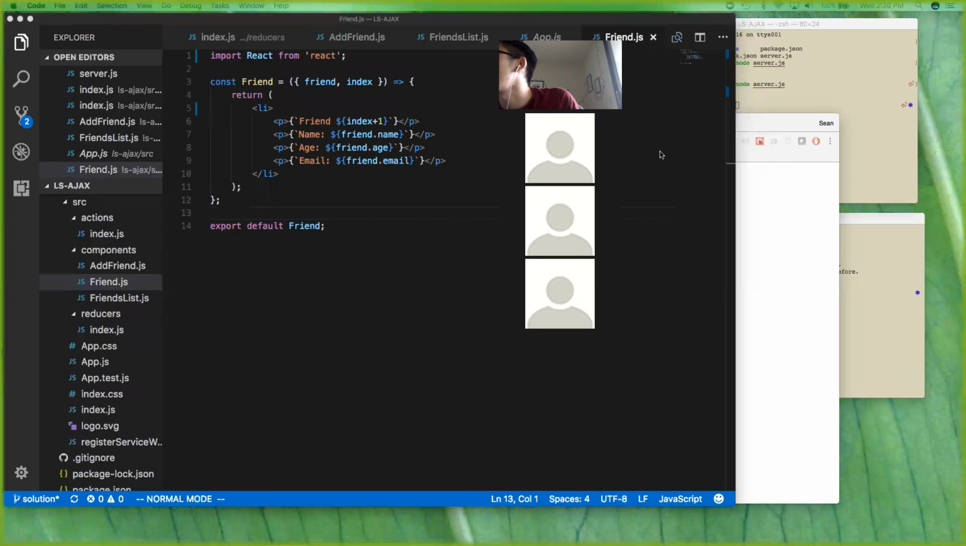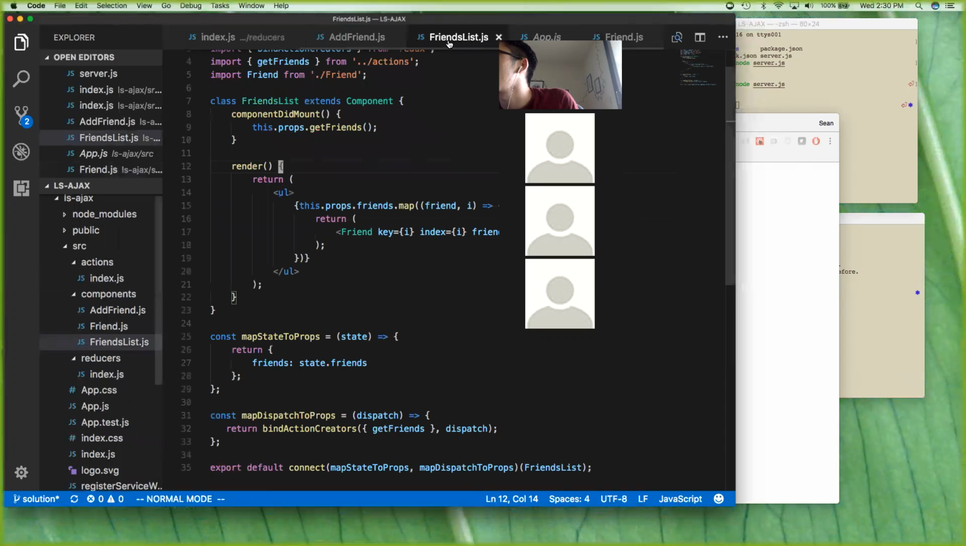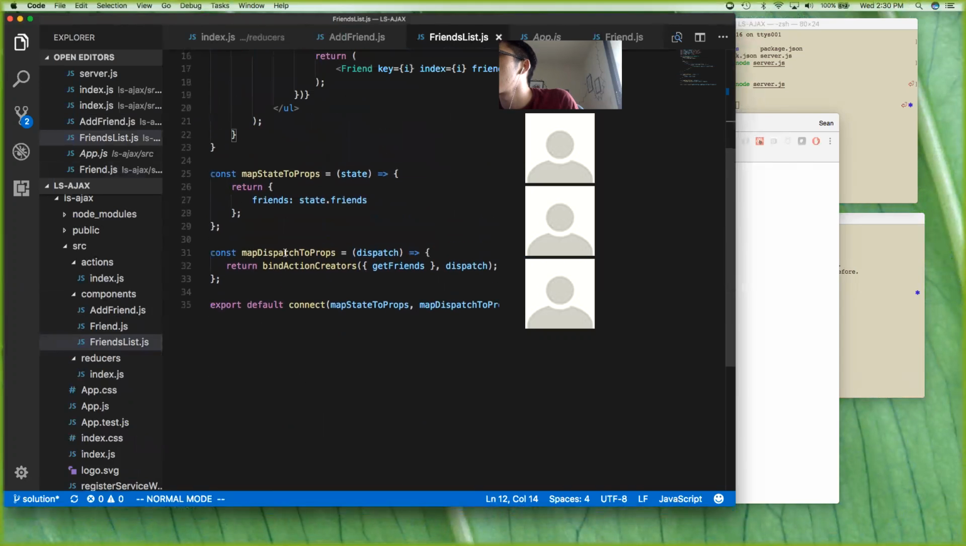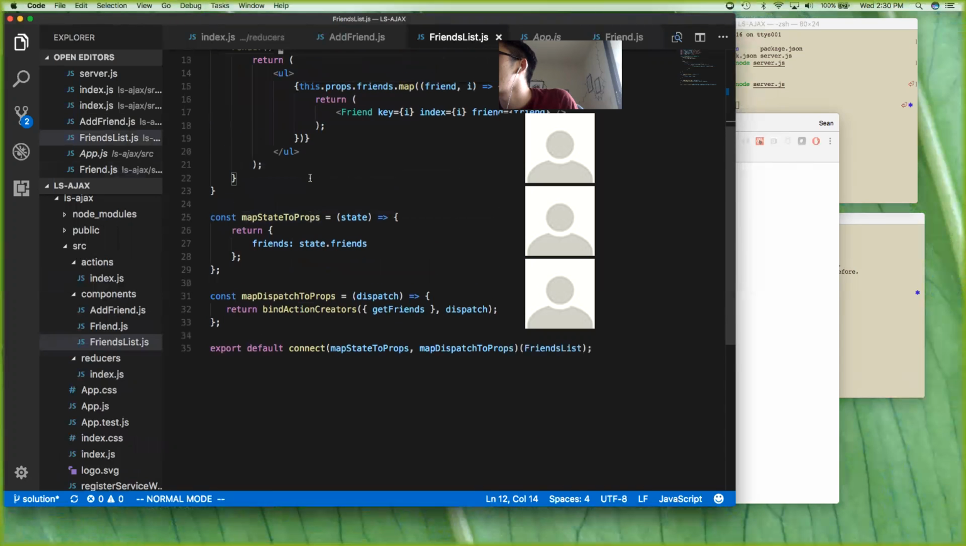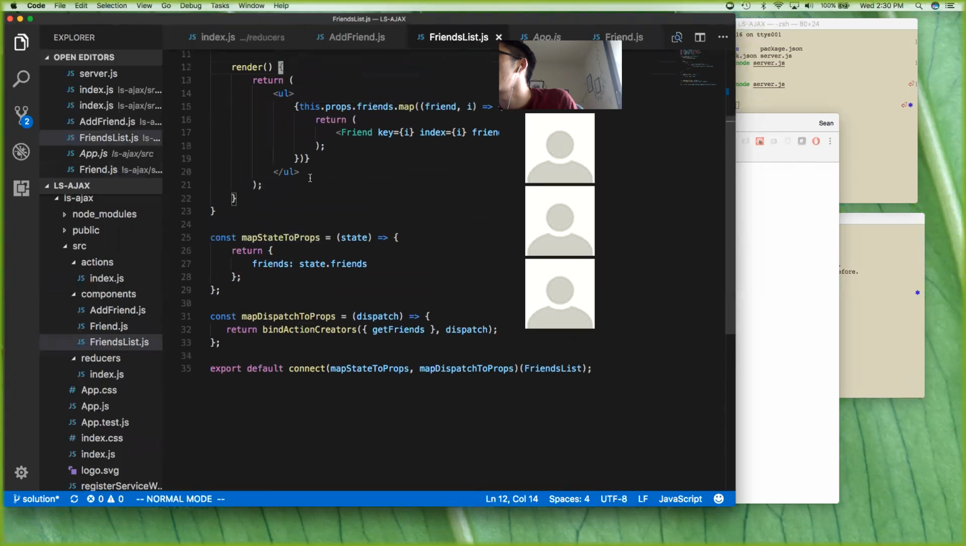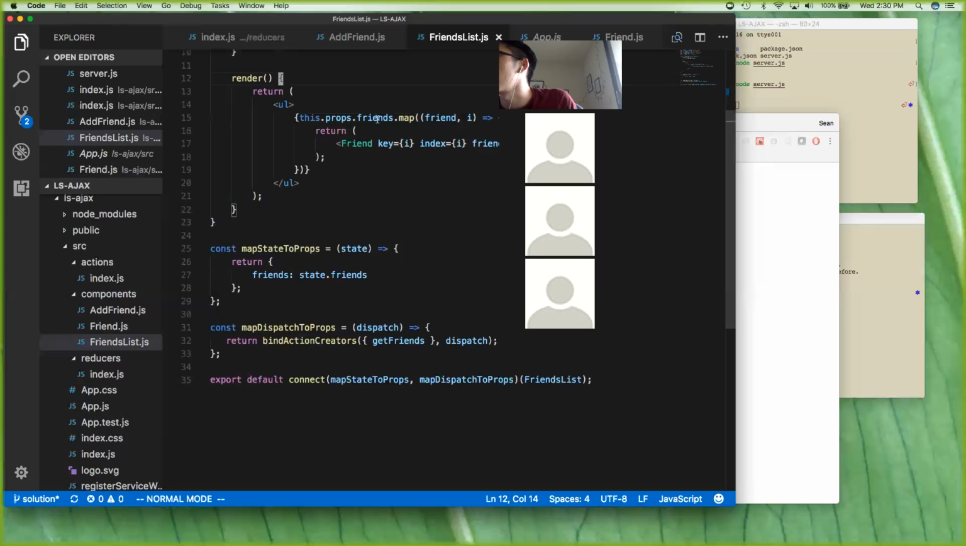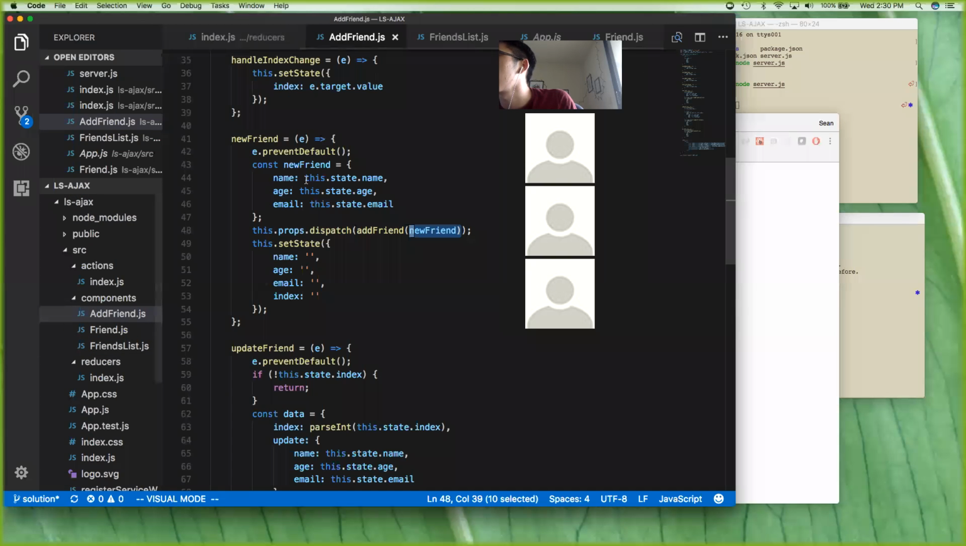Line 4955, friends list. Reset components. I think you meant 31. Looks like you mean 31 with the map dispatch to props. Oh, add friend.